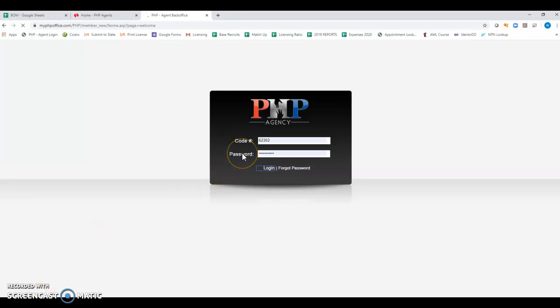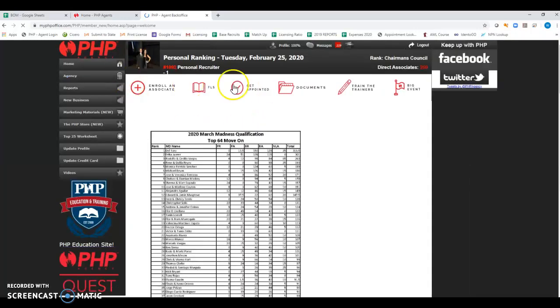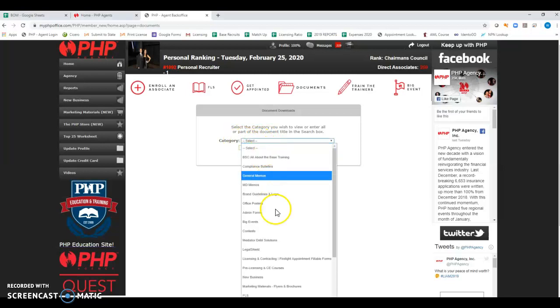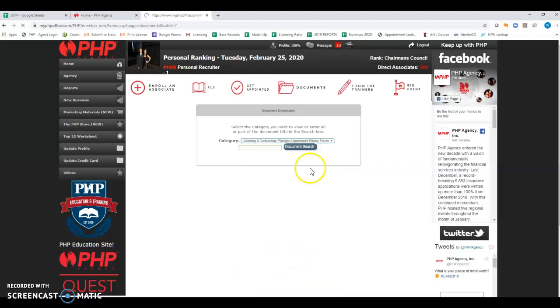Once you log in, it's going to take you to your PHP back office. This is where you grab all the information needed. First things first, you're going to go ahead and click on Documents right here at the top. Once you click on Documents, then you're going to click right here where it says Select for the drop-down menu, and then you're going to go to Licensing and Contracting.